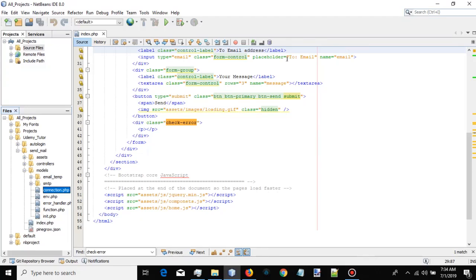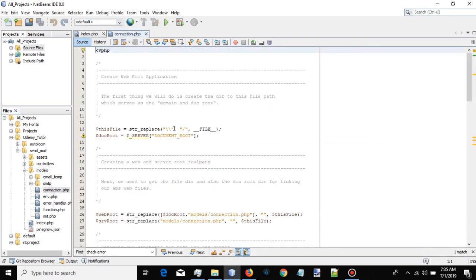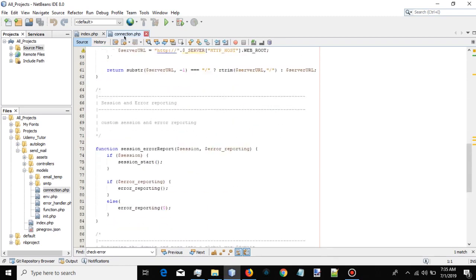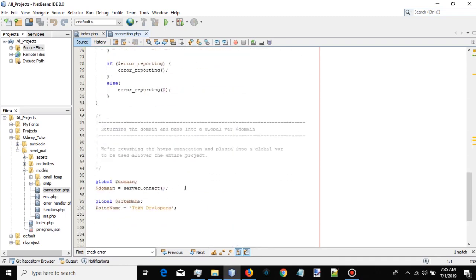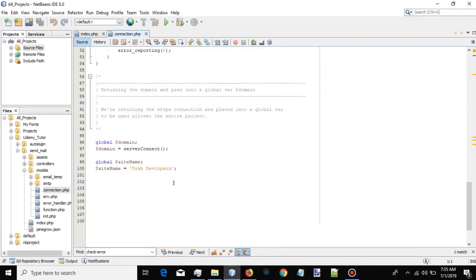Yo, hello, welcome back again. And we're still on our very project, send a mail using PHPMailer. So here we want to quickly dive into the other files. The last project was our connection file, and then there's the main connection. I already deleted the other one. Okay, this is just another global with site name.